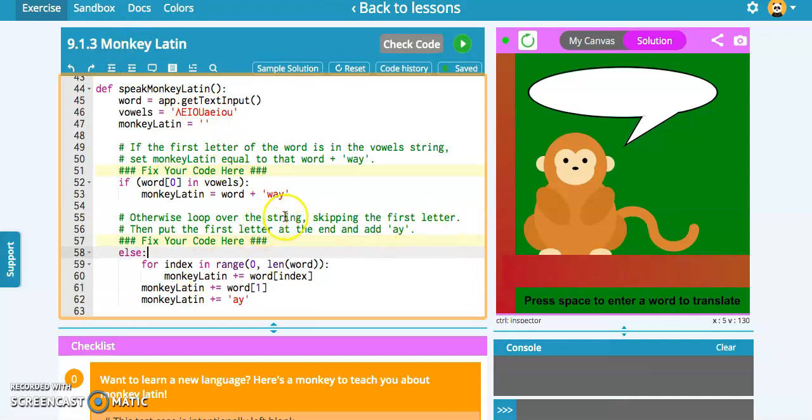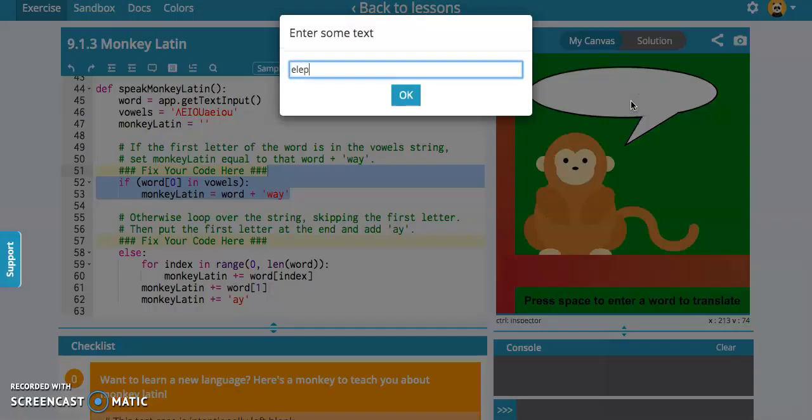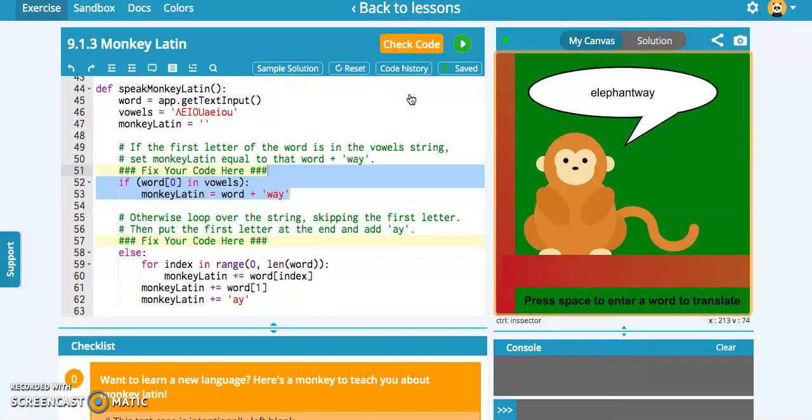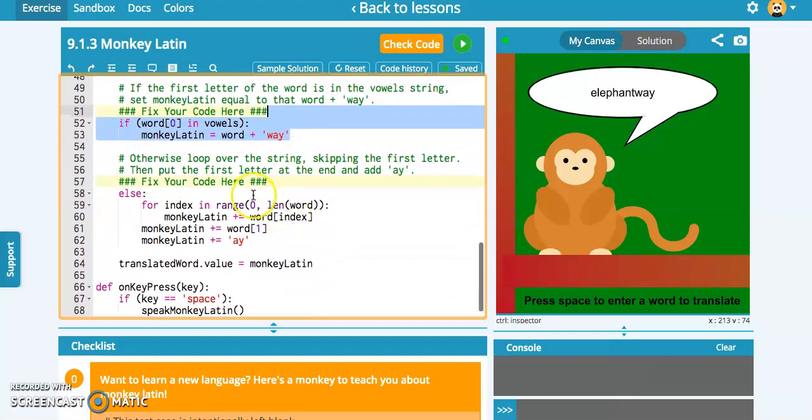Now, if we want to test, just does this part work? We could type in something beginning with a vowel, and let's see if it works. So we could go over here, hit space, and see if we type in elephant again. Do we get elephant way? And hey, we do. So we now know that this first part is functional and correct. Okay, now we get to work on the rest of this.